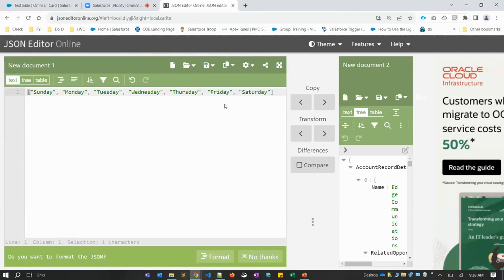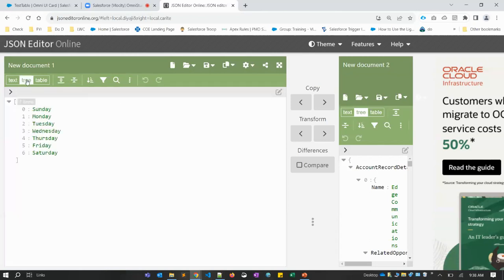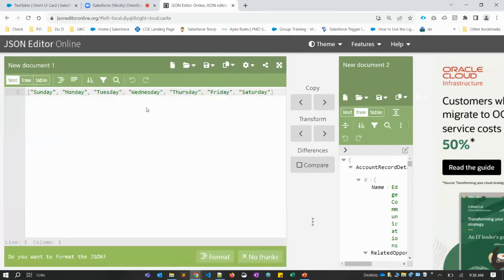See, this is an array. I'm having an array where the array consists of Sunday, Monday, Tuesday, Wednesday, Thursday, Friday, all the days. When I look at it in tree format, 7 items: 0th node, first node, second node, third node, fourth node, fifth node. But how do we recognize this array? This array doesn't have any name, right?